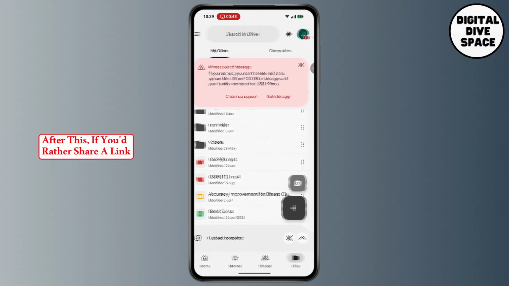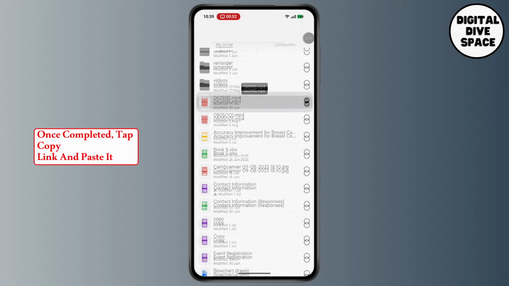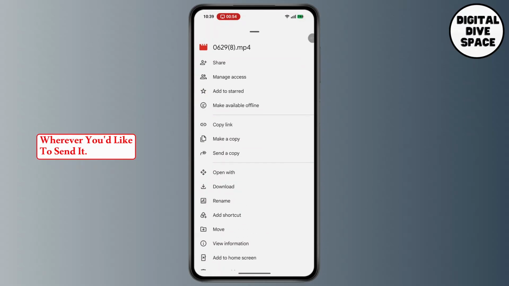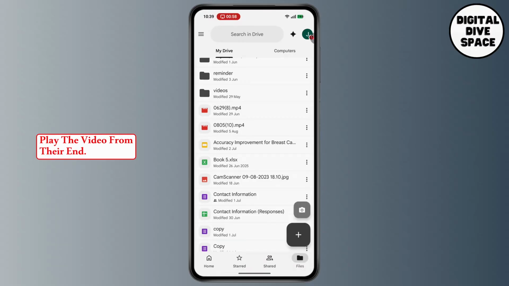After this, if you'd rather share a link instead, tap on Get Link. Once completed, tap Copy Link and paste it wherever you'd like to send it. Finally, confirm the recipient can open and play the video from their end.